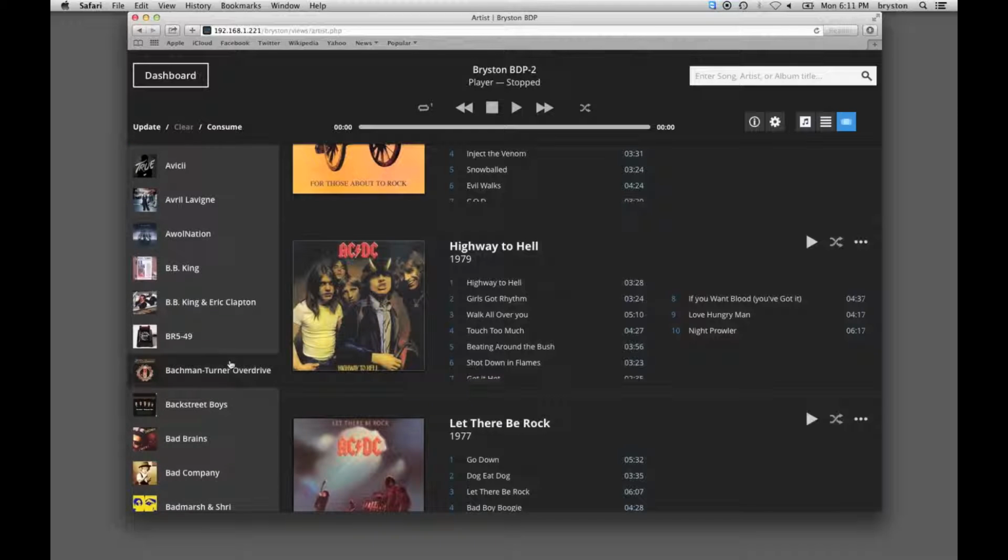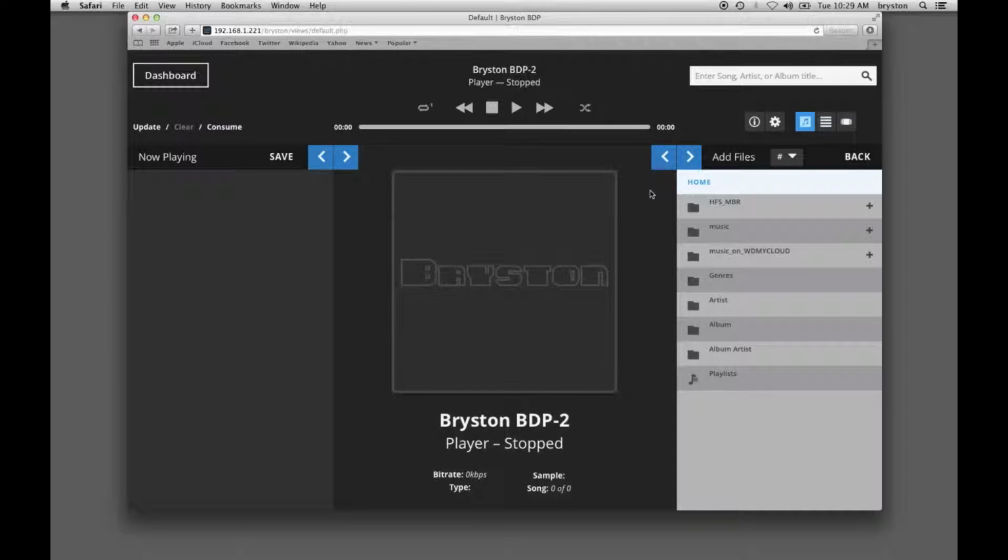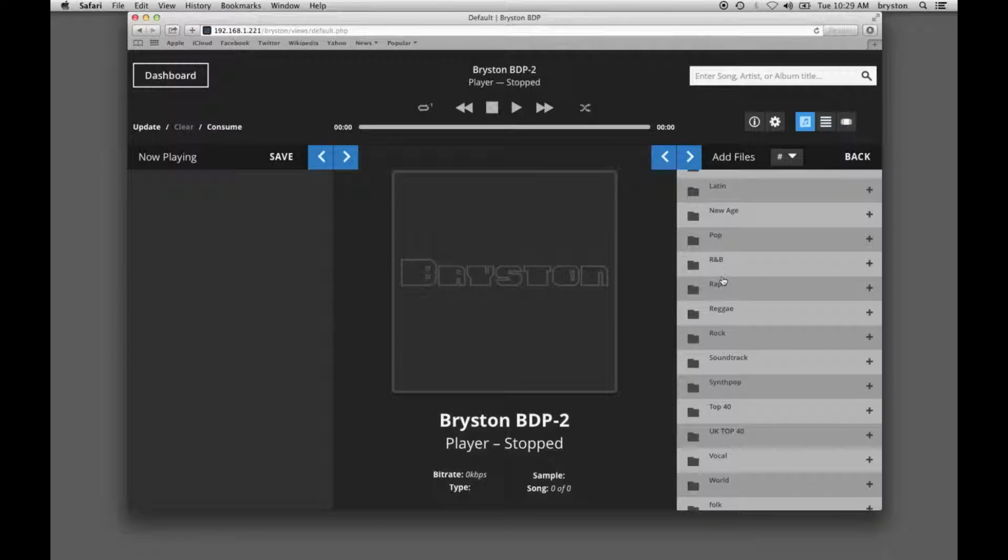So yeah, now that we've built the Bryston database, if we go back to the default view, we have these 4 folders here, which, once the Bryston database has been created, allow you to view your music library by genre, artist, album artist. And it works just like navigating your music library by the file folder structure.